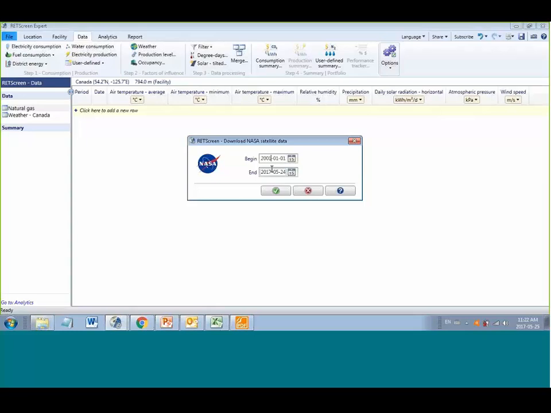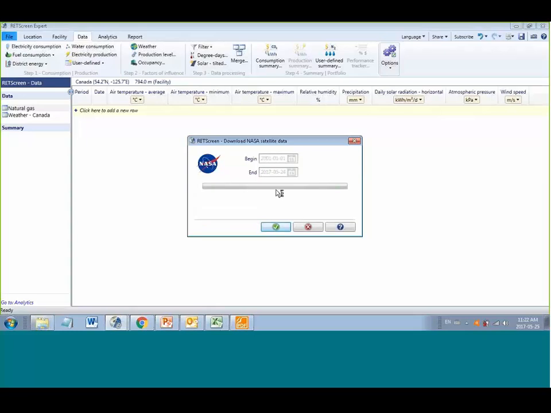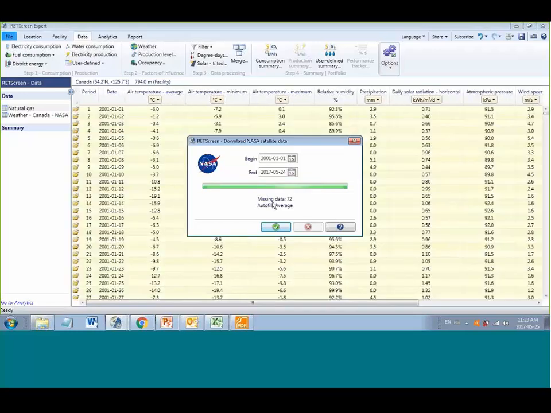I know that my period of interest starts in late 2005, so I'm just going to go back to 2001 and ask NASA to provide me with 16 years worth of daily data. It contacts the NASA database, satellite weather database, gets this data, and there were 72 values that were missing, so it's just putting averages for that. But over 17 years of daily data, that's pretty good.